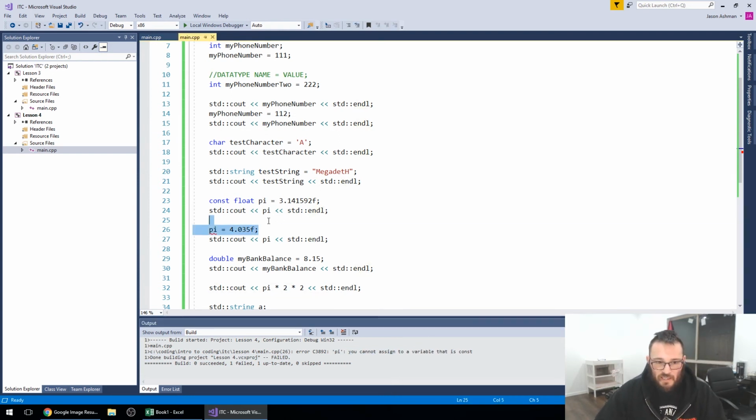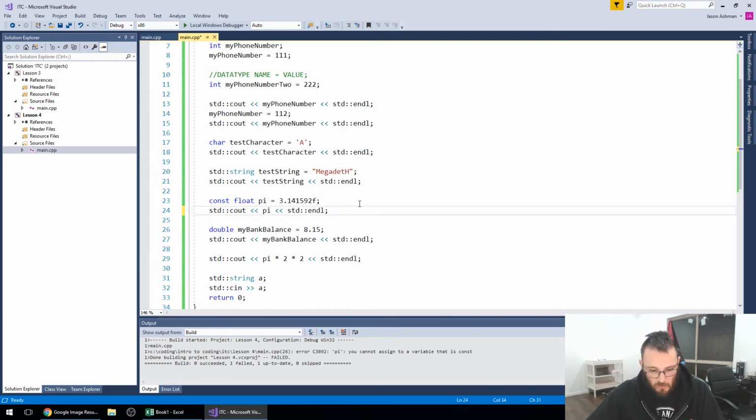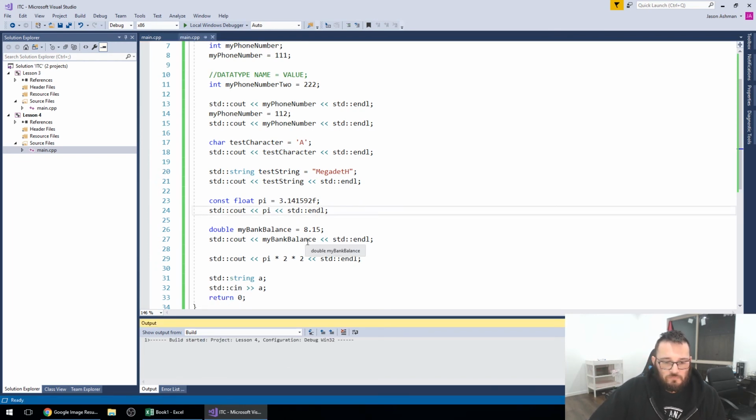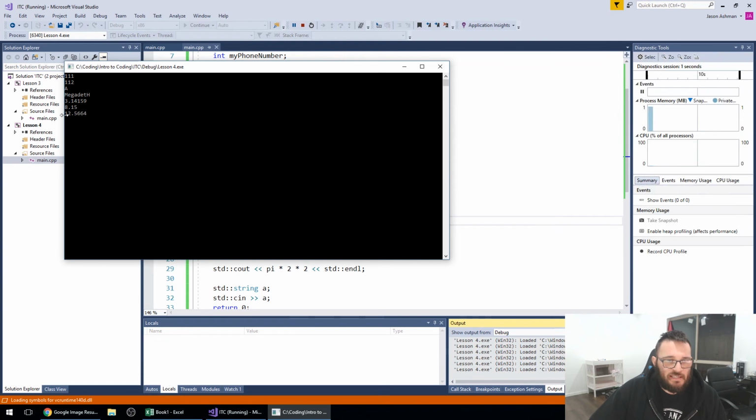So if I delete this now, I don't need this anymore, and I start up the program, you'll see it's now 12.5664. That is the correct-ish circumference of a 2 radius circle. You can have const ints, const string, const float, const double, const whatever you want, as long as it's a data type. You can also have other const things, which I'm not going to go into because it's too much for you at the moment, because I haven't taught you about those things.